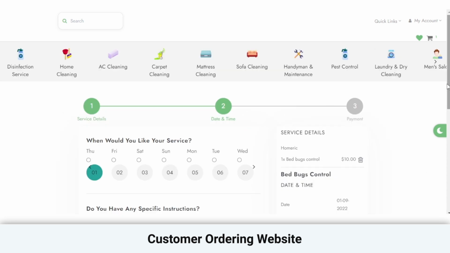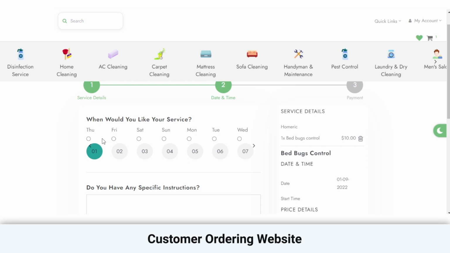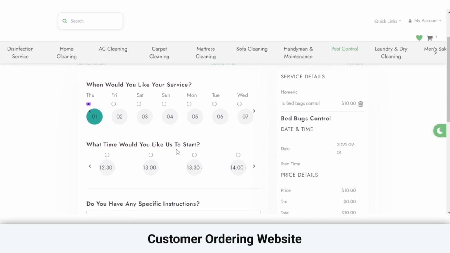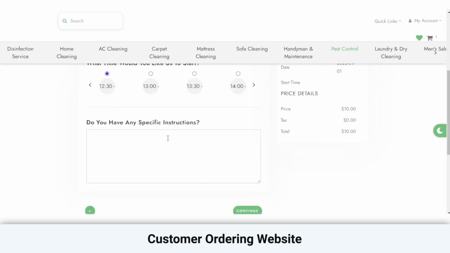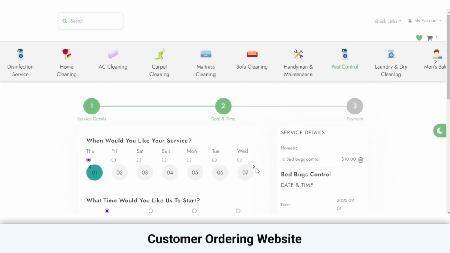So now I have to schedule the service. I can schedule it today itself, the date and the time. Let's say select 12:30 and specific instructions. It is not mandatory for you to add any instructions. This is just for an example. Then I click on continue.